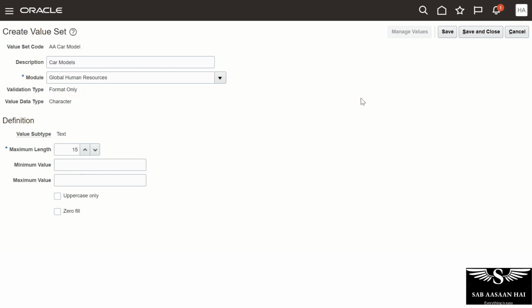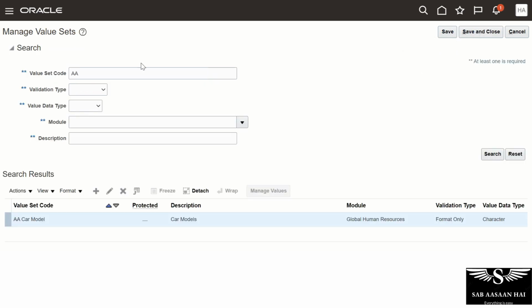After saving it, the system will allow me, it's still saving. Once I save it, so this has been saved, and I can just click save and close. So I will exit it. I have created one car model. If I want to search it, I will just give my initials, AA car model, and search for all AA car models. So when I click on this, this is one of my value sets that got created.